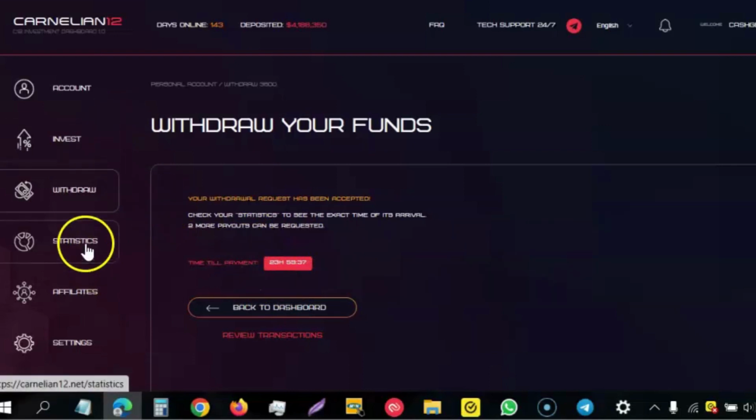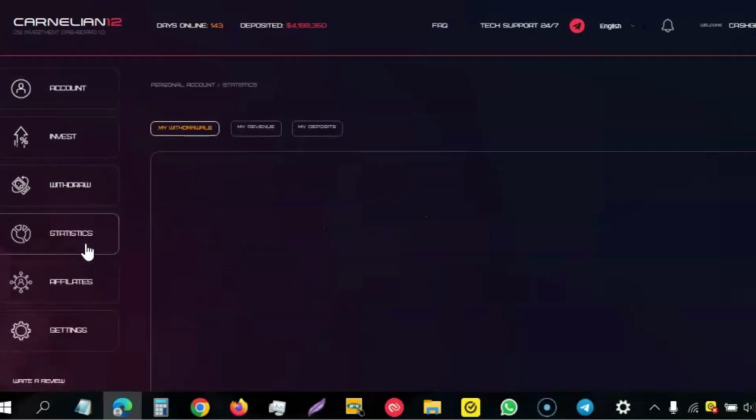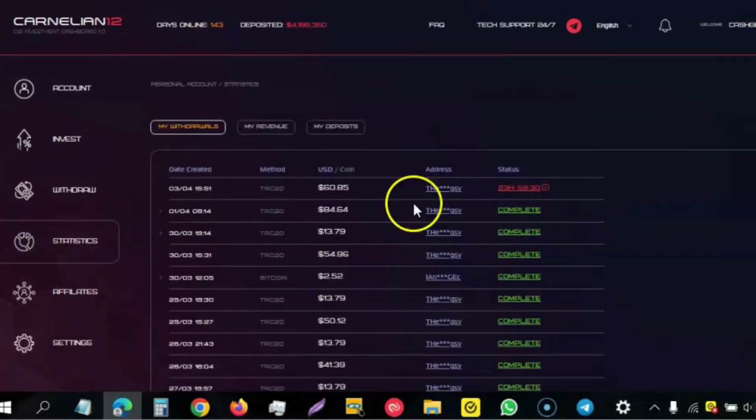So if we now go to statistics, we will see the information about that withdrawal. You can see it here. That is it, $60.85, and it is now pending. I have 23 hours. If I want to cancel it, I just click on this and it's cancelled. I can withdraw whenever I want again. This is the address which I've indicated that it should be sent to in Binance. And that's how to initiate the withdrawal process.